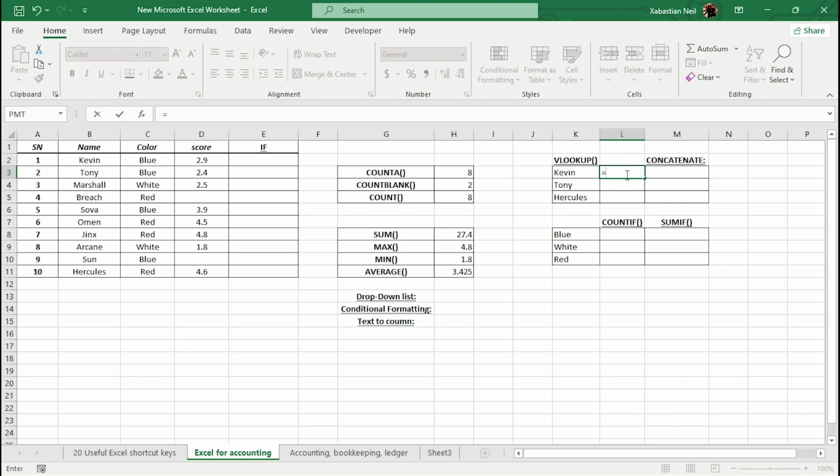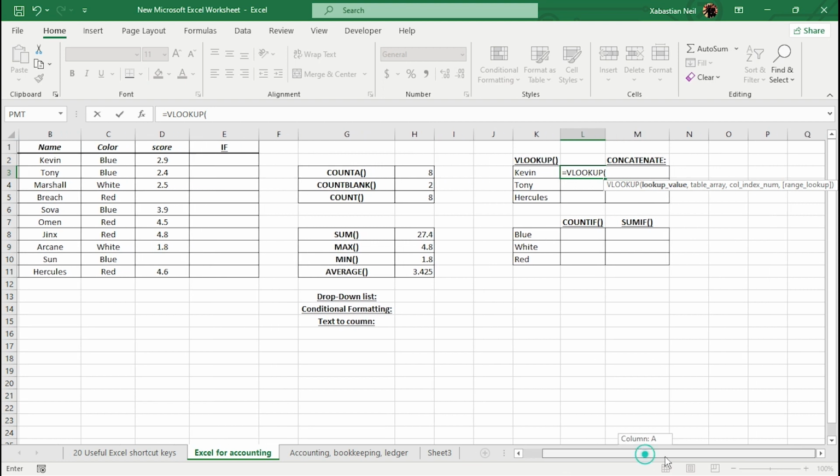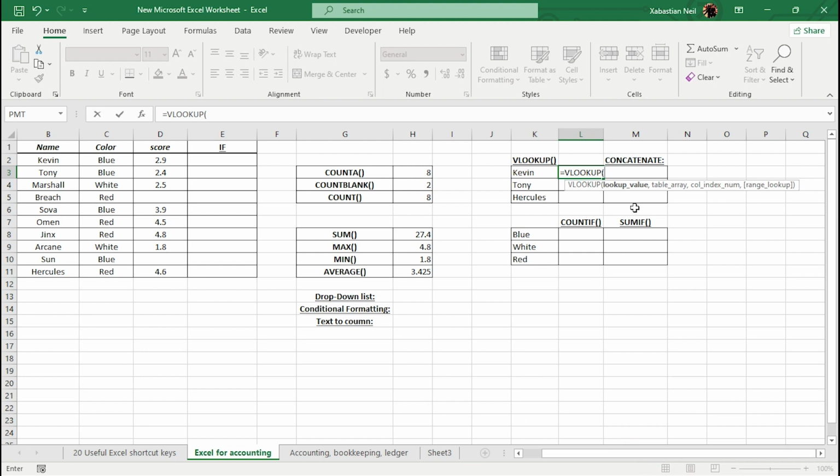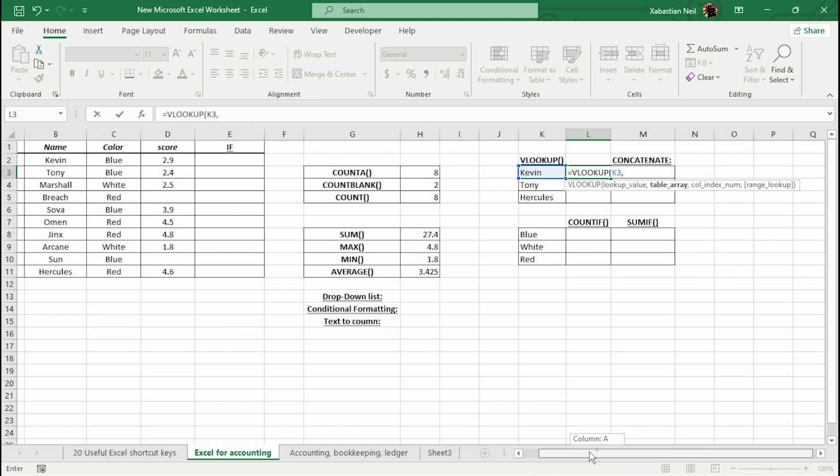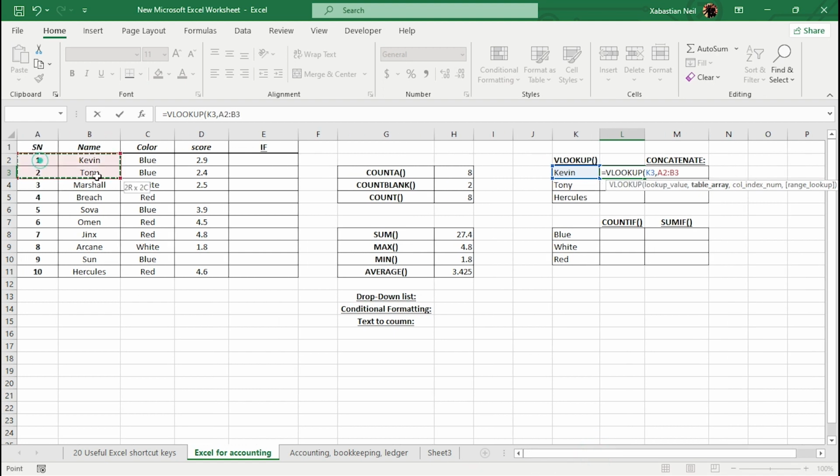So I'm going to type in equal VLOOKUP, and then you can see that these types of data are needed to find the exact data you're searching for in a specific array. So you're going to search for the lookup value. I'm going to search for the lookup value of, let's say, Kevin from here, then comma, and then it's searching for the table array. Now I'm going to select the table array from here.